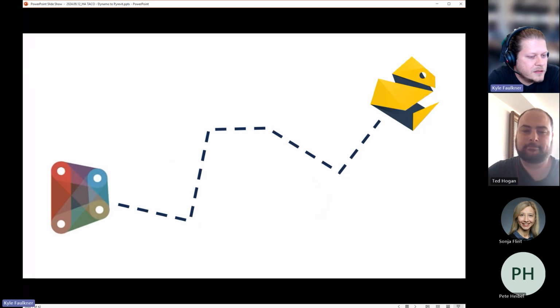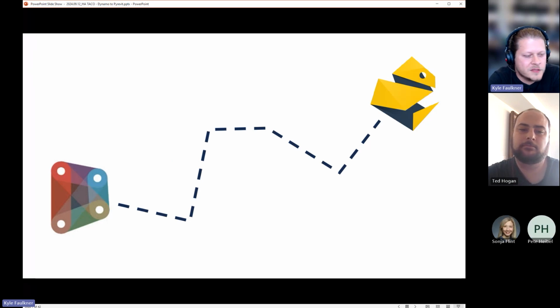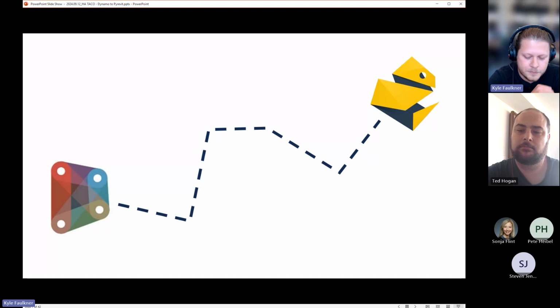So to get into the meat of the conversation today, we're focusing on our start, kind of in the left here in Dynamo to where we are today in pyRevit. And I use this kind of crude drawing as a little diagram to show that this wasn't a clean transition and still isn't a clean transition. It's kind of a winding road that you get to from Dynamo over to pyRevit.